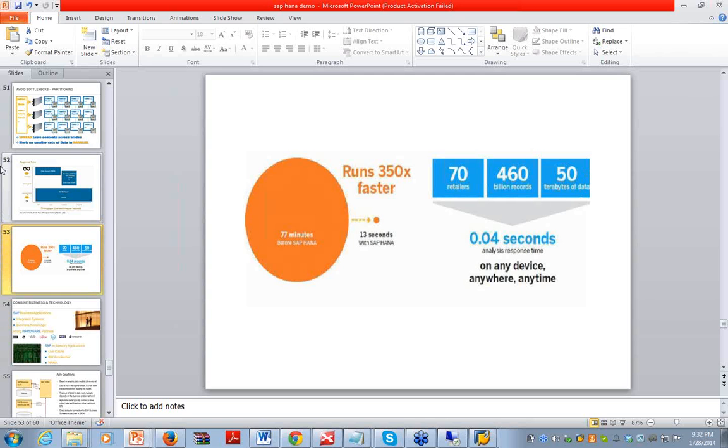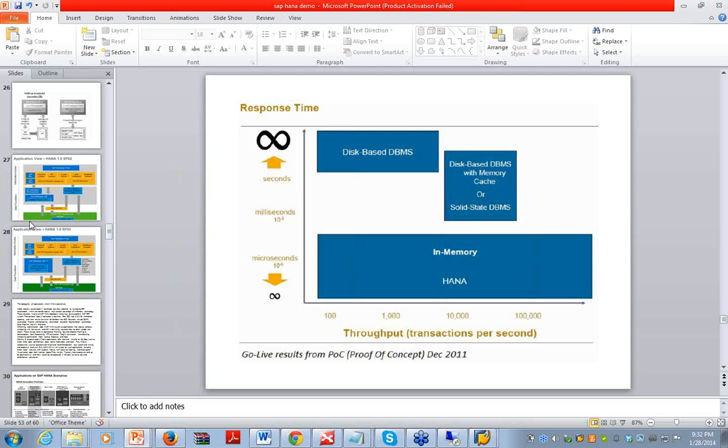Recently, NASA, a scientific research-based organization, conducted a HANA project with petabytes of data. The POC project I was showing just now was with terabytes of data. With petabytes of data, the query response time is still seconds.